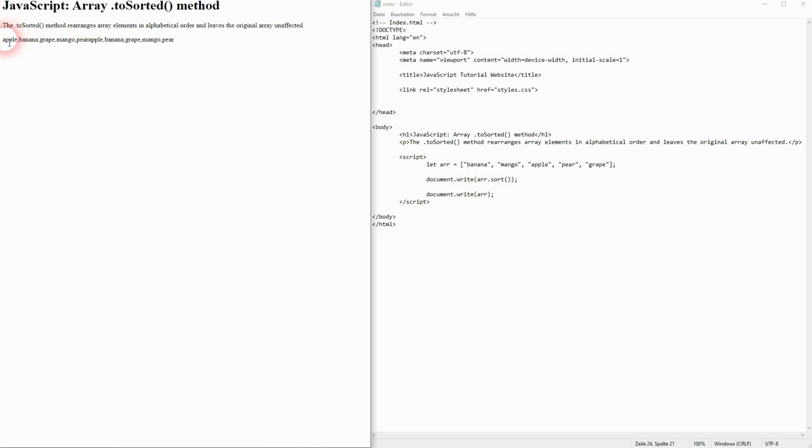So the first one here is when we apply the sort method directly, and the second one is the ARR after we've applied it. Both look the same, but if we now change the sort method, make it toSorted, the first one still has apple to pear, alphabetical order, but then the second, the original ARR that doesn't have this method, it's banana to grape again.